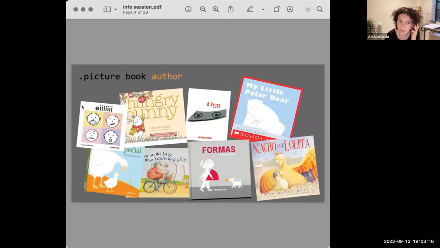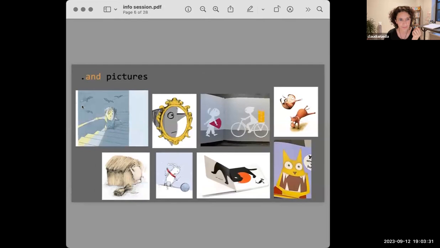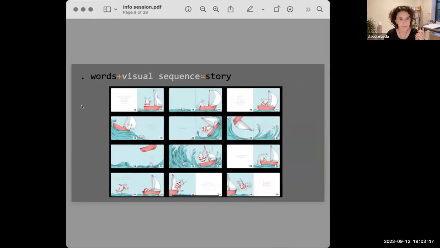I introduced myself as a picture book author, and this is very important for me to make clear. That means I write both with words and with pictures, and then put them all together in order to create a story in picture books. In modern picture books, the meaning is the interaction of pictures and words, and that's what you do as a picture book author. Or I'd better say, I create a sequence of images and combine them with a text in order to write a story, because that's what visual storytelling is about.